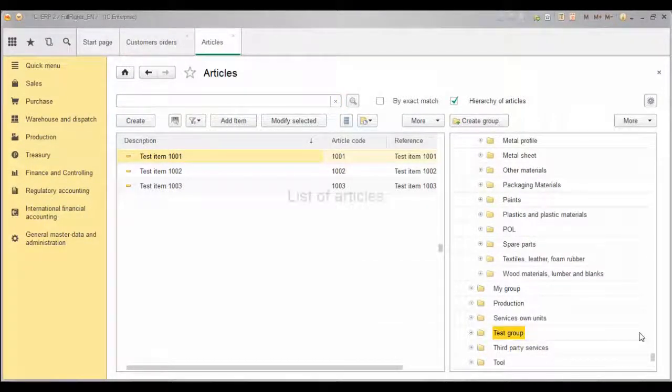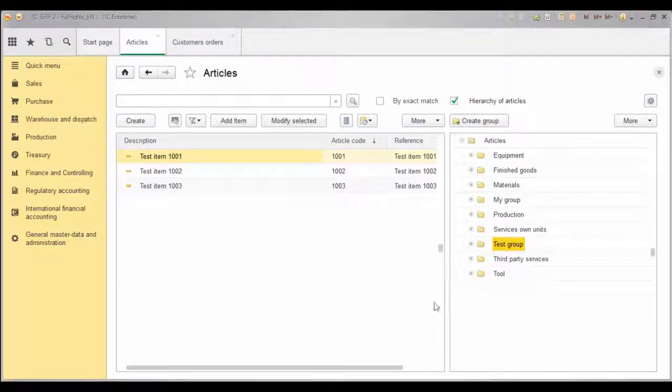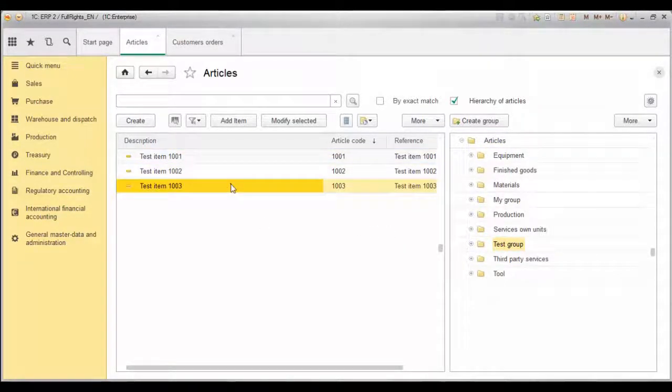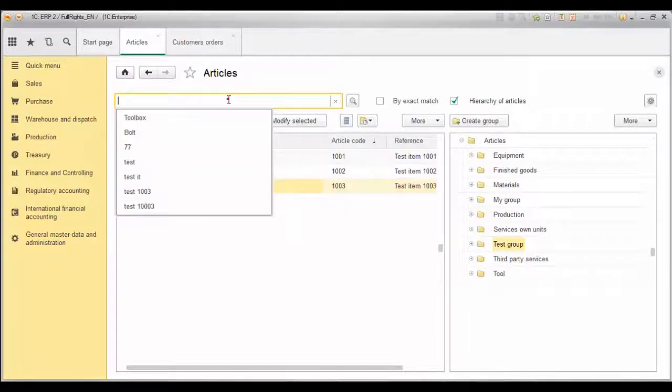Let's take a look at the list of articles as a starting point for a demonstration of how you can work with the master data in the system. In the Articles window, you can search, filter, list, or define a personalized structure of items using the hierarchical folder list on the right. If you look at the folder groups of articles on the right, you can see the related articles in the list on the left-hand side.